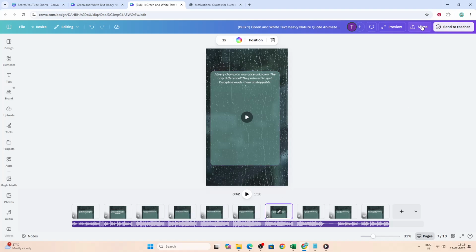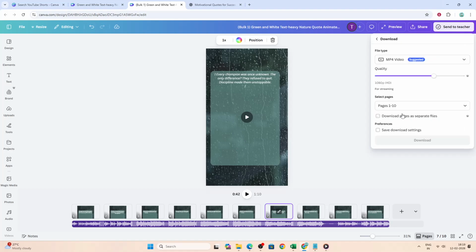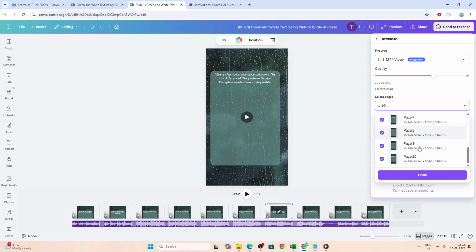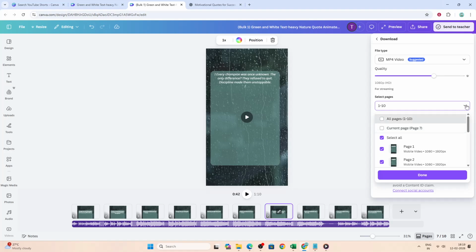Then Download and choose Download Pages as separate files, so each short exports individually and is ready to upload.